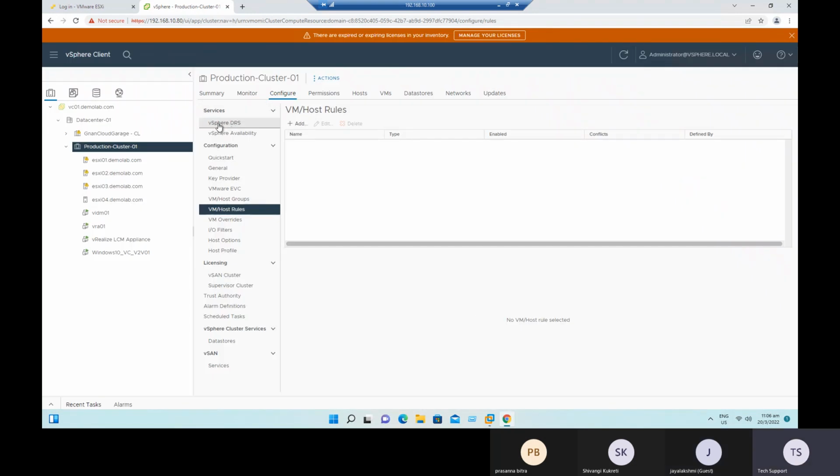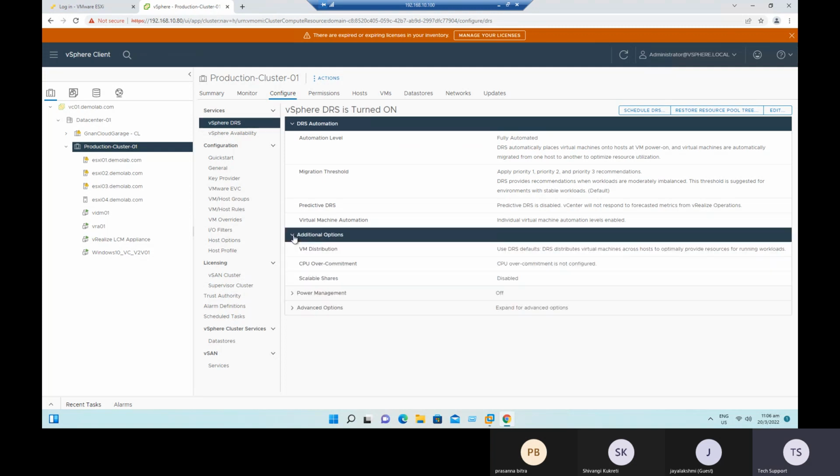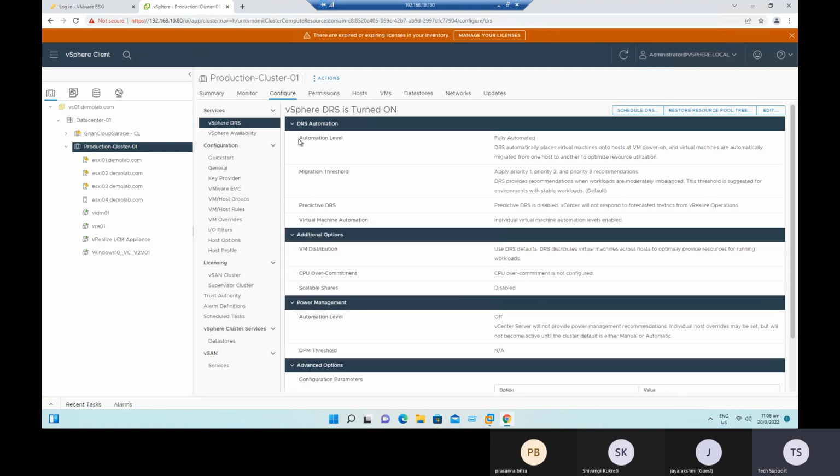Now let's go back to the DRS tab again. Under Configure, select DRS. We are reviewing these four options: DRS automation, additional options, power management, and advanced options. So until now, we discussed the automation level. By default, it's set to fully automated. For the migration threshold, we have priority 1, 2, 3. The default recommendation is priority 3.